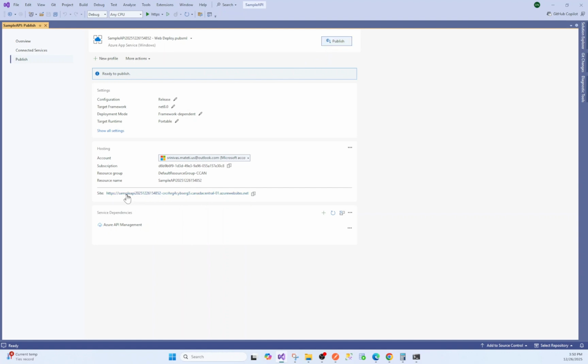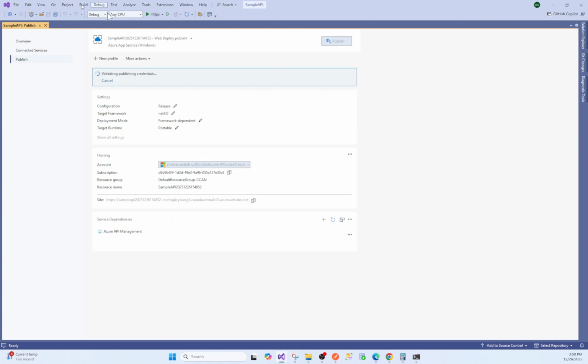Click on publish. This is the URL. Now you are going to see different steps: validating, publishing credentials, publishing to Azure App Service, the plan you selected. Again, it takes a couple of minutes.